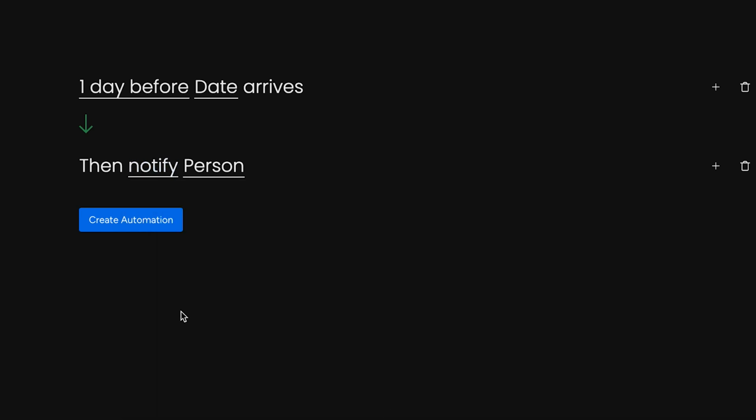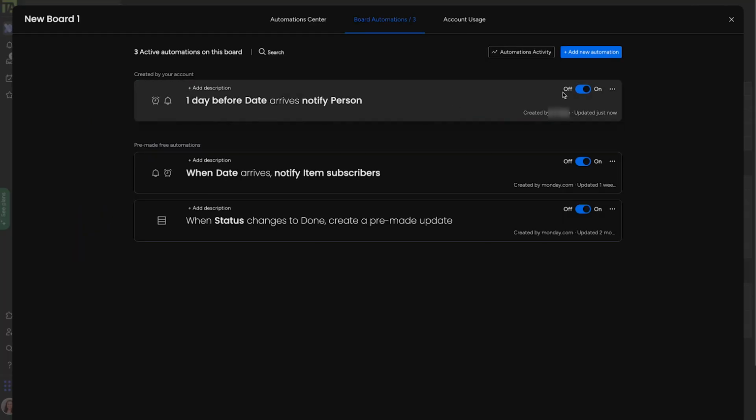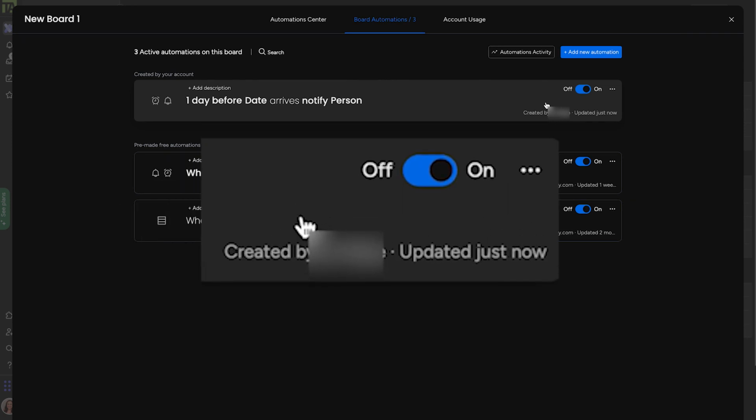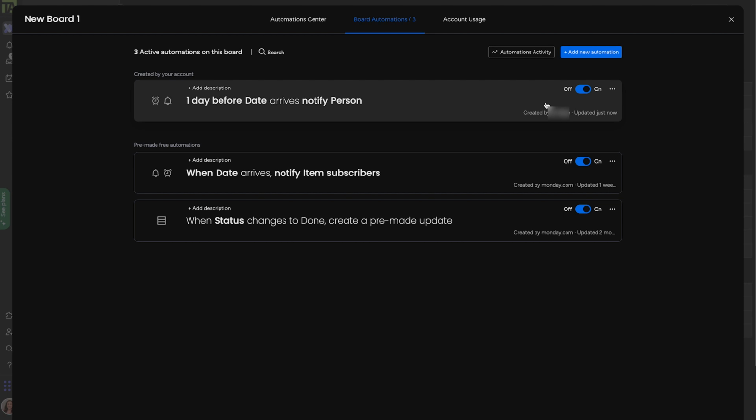So I'll hit Done and then hit Create Automation. Now you'll see it pop up in our list of automations. A few interesting things to note: you can see when the automation was last updated and who did the updating. And there we have it. You've created an automation from a template.